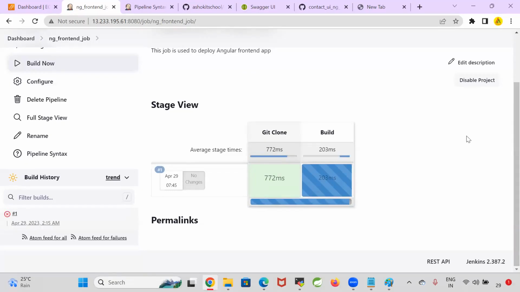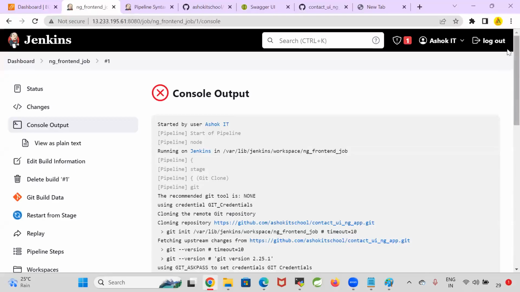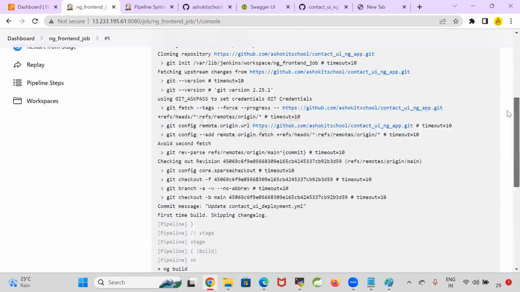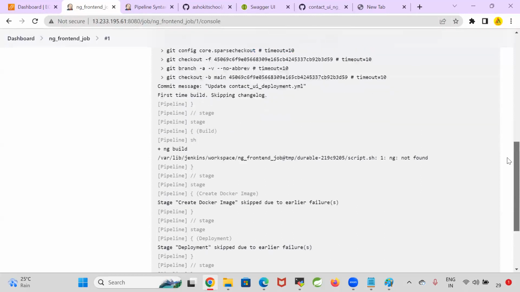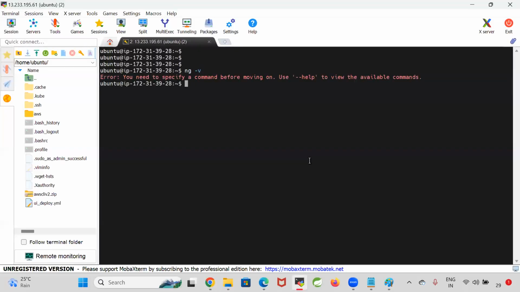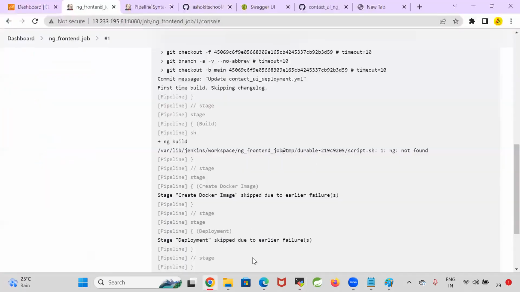Git clone completed successfully. Build failed. Then all the remaining stages failed. Let's go here and see the console output. The first time build failed: ng build, ng not found. Let me check ng -v. ng is not installed.